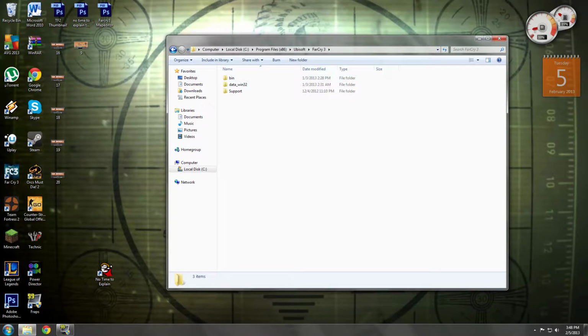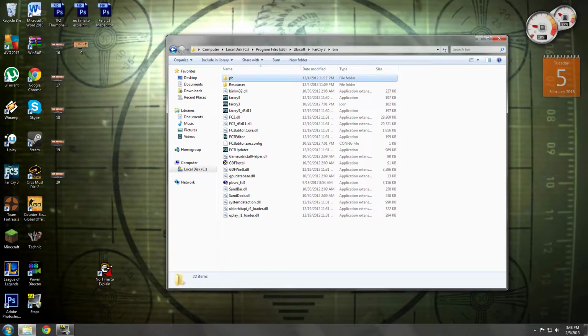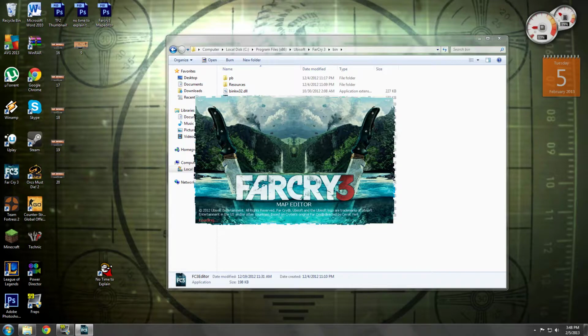There might be other games in this, but disregard them. Go to Far Cry 3. And then data and support have basically nothing useful in them. You want bin. And you find Far Cry 3 map editor right there. And I'm going to click it. I want to get this started, but I just wanted to do that quick little tutorial there as my introduction.